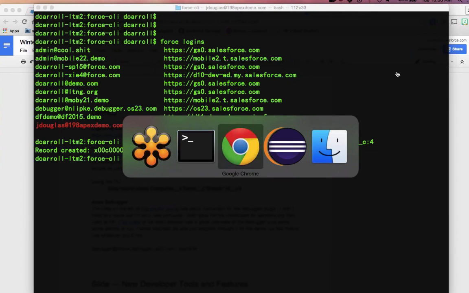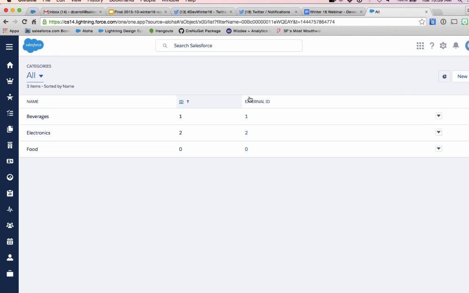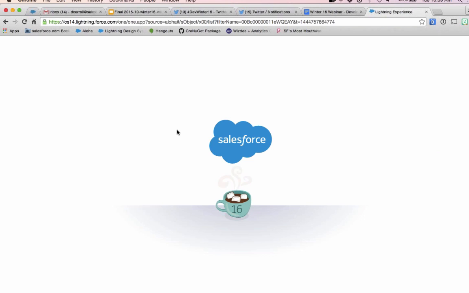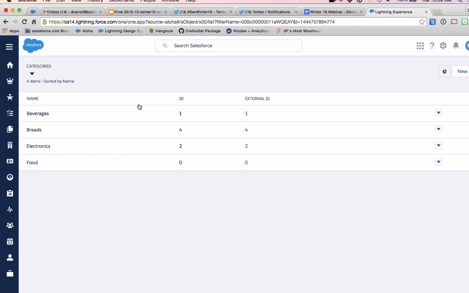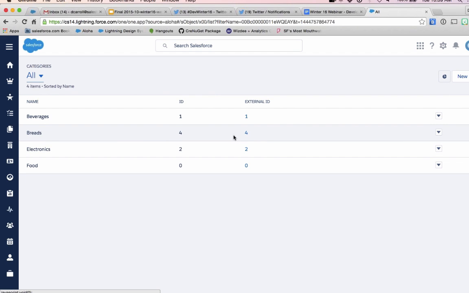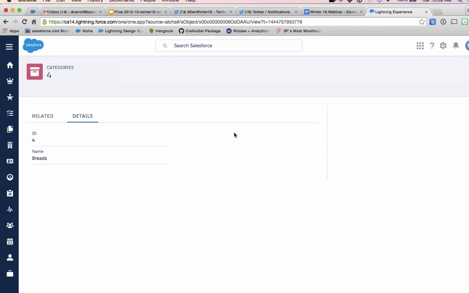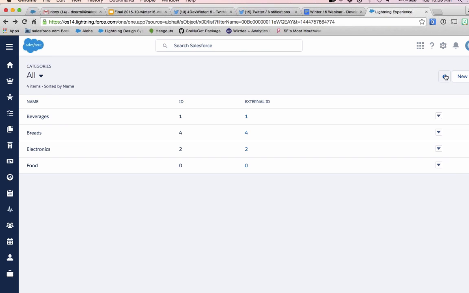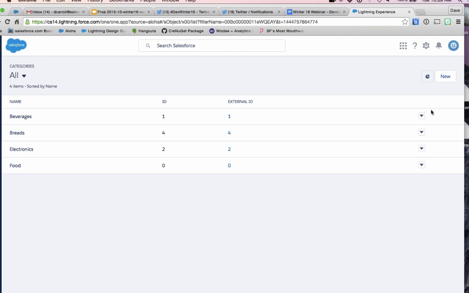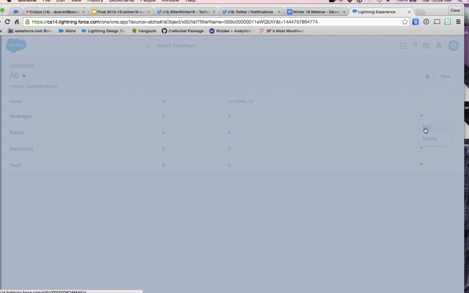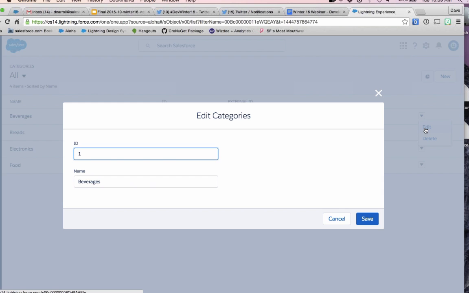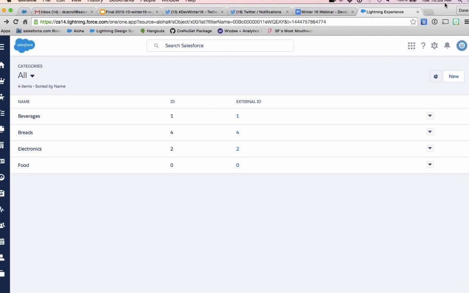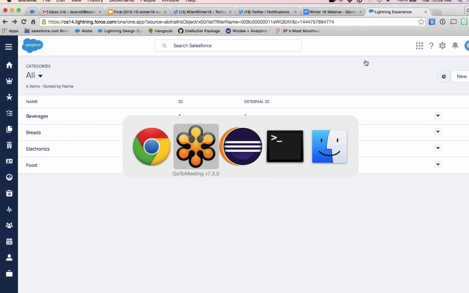So let's go take a look at that record inside the Force.com environment. I'll just refresh this page. And sure enough, there's my breads object with the ID 4. I can drill into it like I would any other object. I don't have any related list. I can also, if I wanted to, take advantage of the built-in editing capability. So this is behaving just like a custom object that I would have created through the standard setup UI. So that's CRUD on external objects.